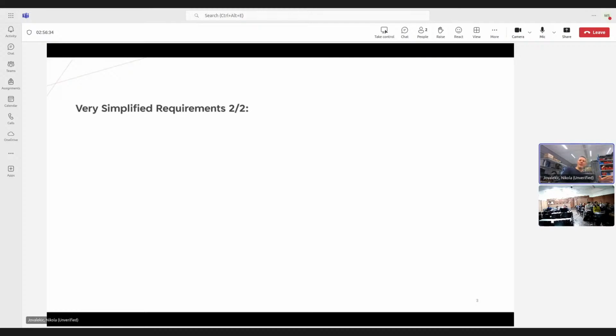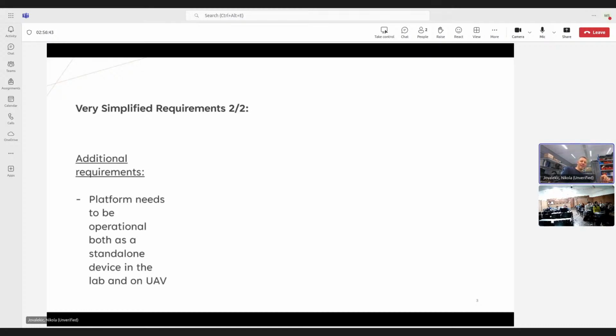Very simplified requirements, second slide. So I define this as additional requirements. Platform needs to be operational both as a standalone device in the laboratory, but also this device needs to be capable of attaching to the UAV, to the drone.